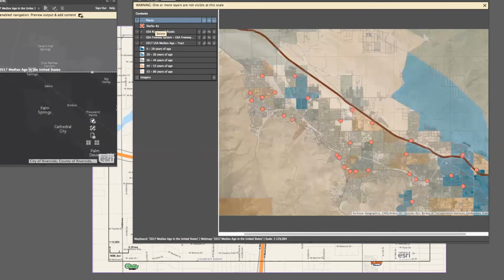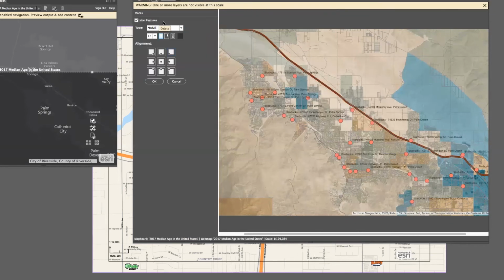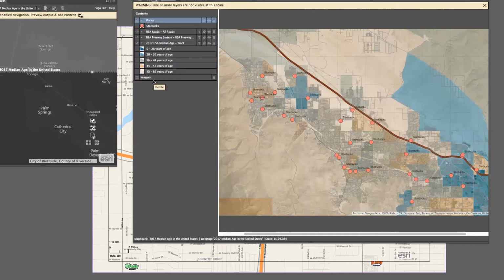I can also label these stores. There's a little label function. I can click in here and say label these features. In this case, it's bringing up the name of the restaurant and the address. I don't want that. I've got some options. I'm just going to say match address, which happens to be the name. And now I'm good to go.